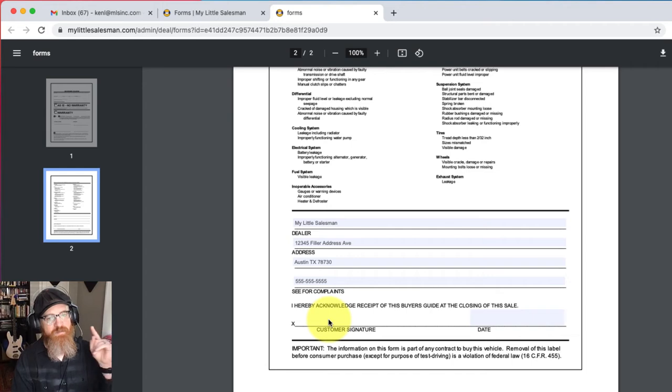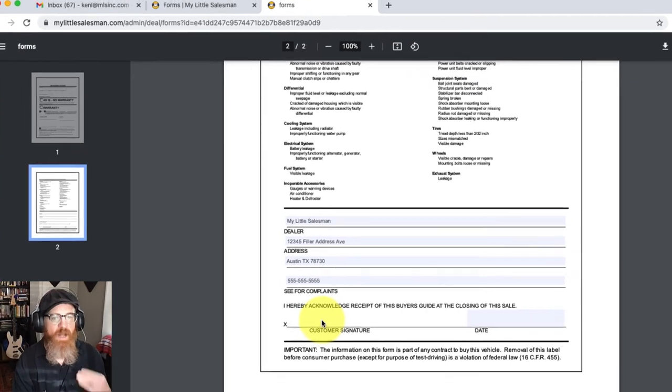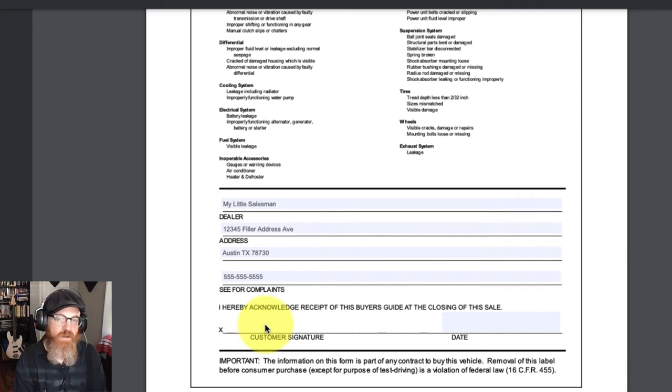Still, if we scroll down to the very bottom here, there's a spot that we cannot edit, signatures. So how do we obtain a binding signature on this buyer's guide from within your My Little Salesman system? So let's hop out of the form and set up our DocuSign integration. And after that, I'll show you how we can easily send this over to our buyer contact so they can provide the necessary John Hancock to make this form official.